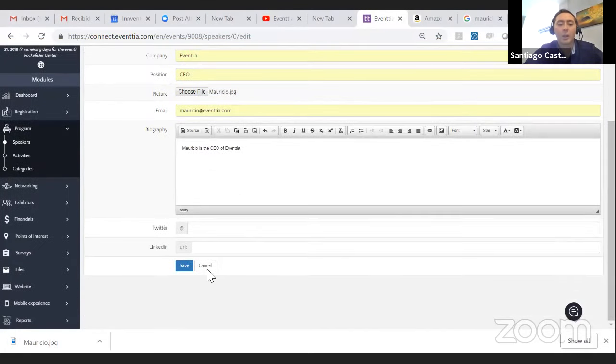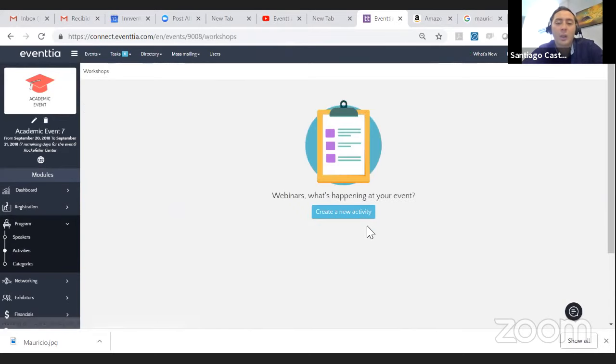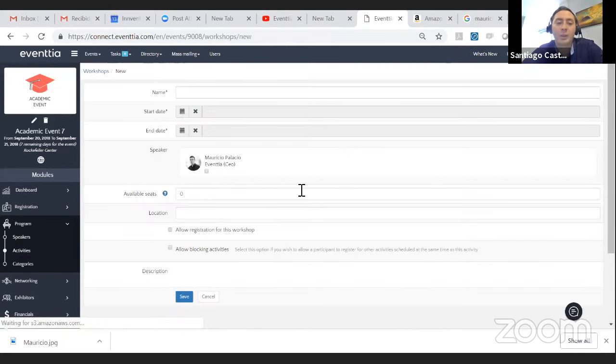Okay. I can put his Twitter, LinkedIn accounts, etc. So that's how you create a speaker. So now he's there on the speakers. And well, as you can see, it's quite easy. And then as for the activities, I will be able to create activities really quick as well.